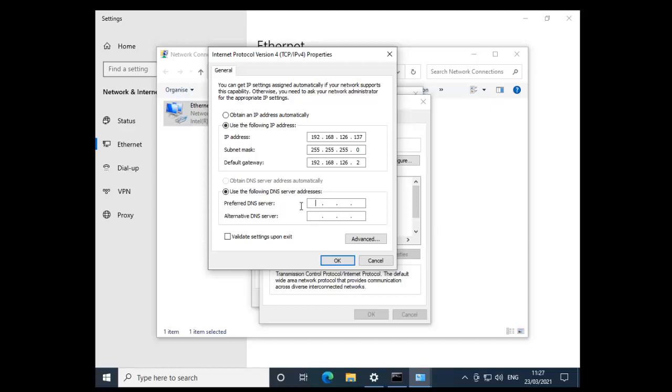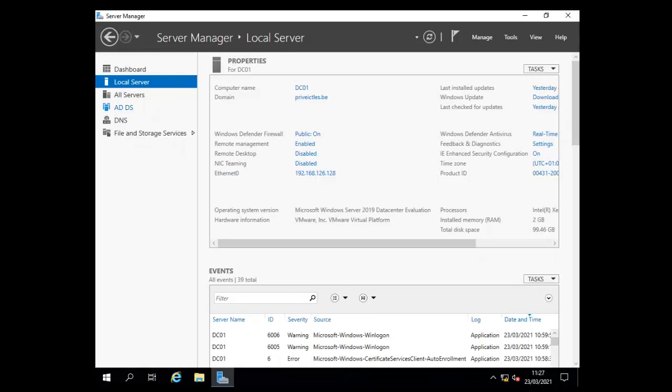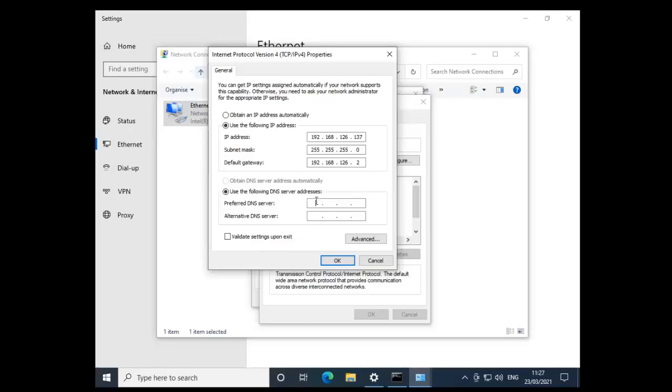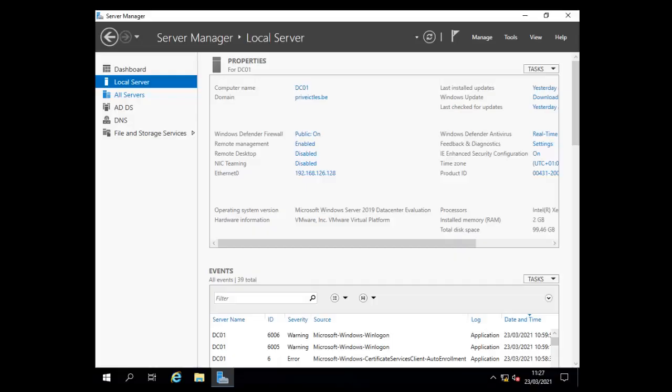And I want to use my preferred DNS. I want to use it because I'm going to join this device to a domain environment. So what I need to do is go to my domain controller here and see what the IP address of my domain controller is. So I'm going to use this IP address to be the DNS server here. 192.168.126.128. So just to be sure everything is correct, 128, that's good.